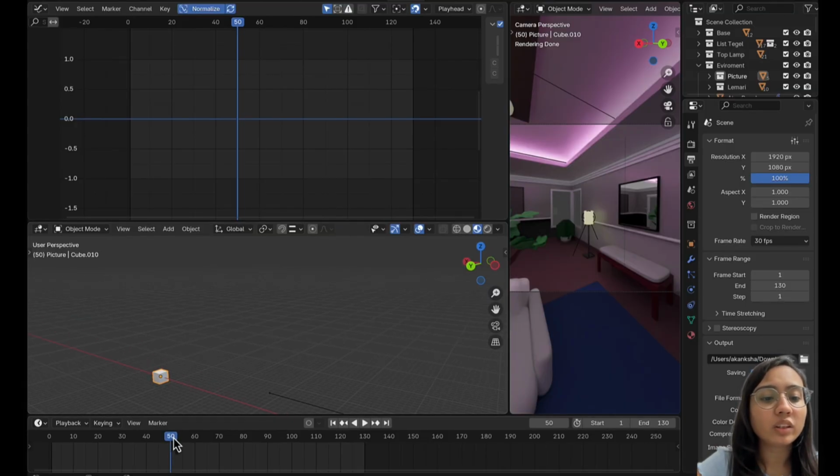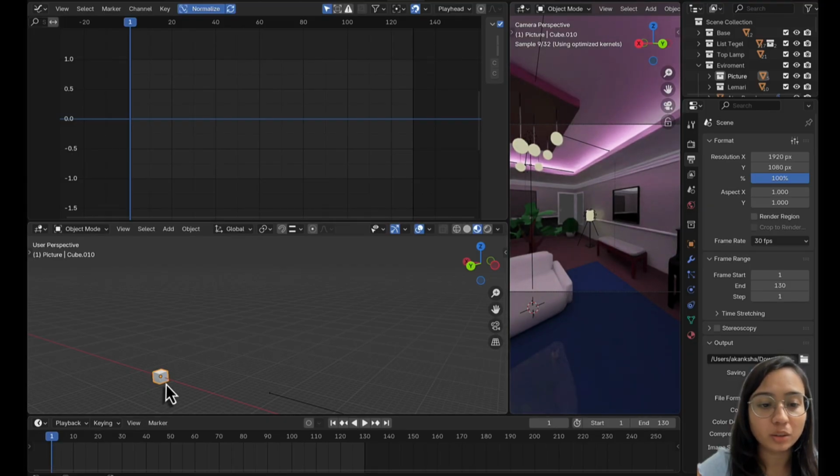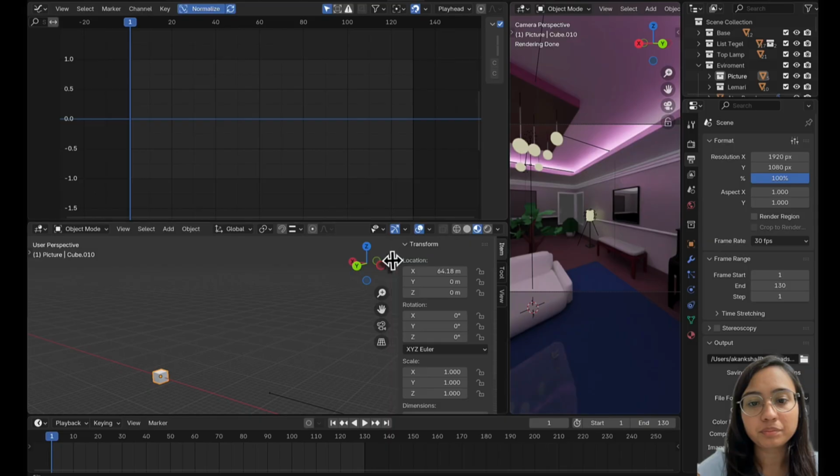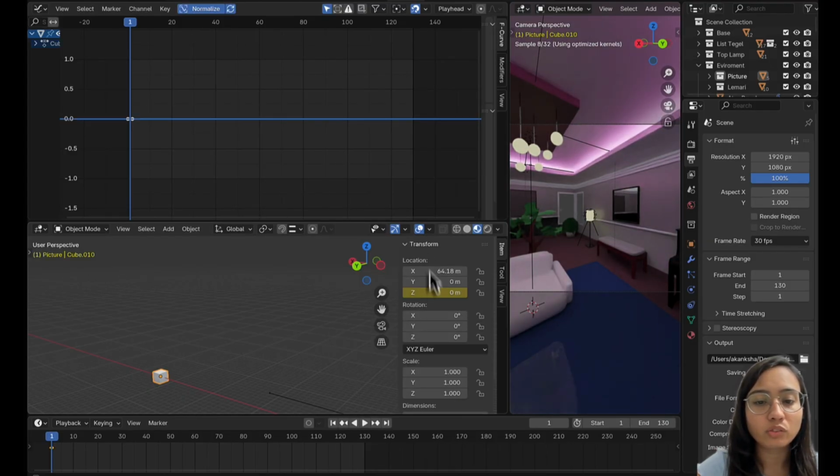Right. So here, let's make this cube jump. I'm going to set the initial position. In the Z direction, I want to save the position. Just right click and insert single keyframe, because we do not want it to move in the X and Y directions. Just save the value in the Z direction.